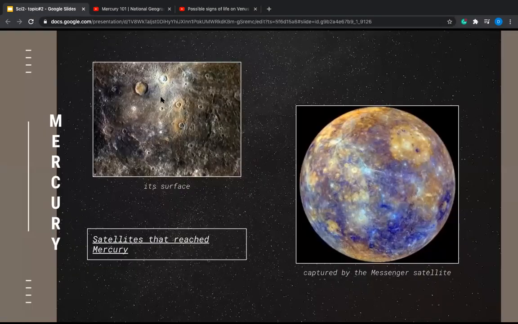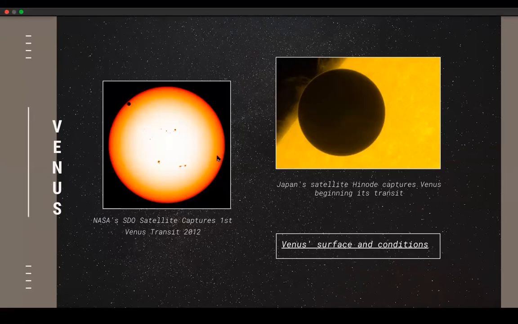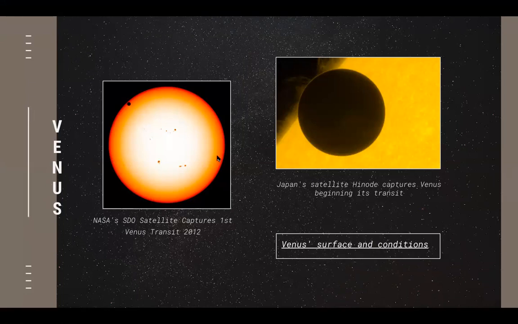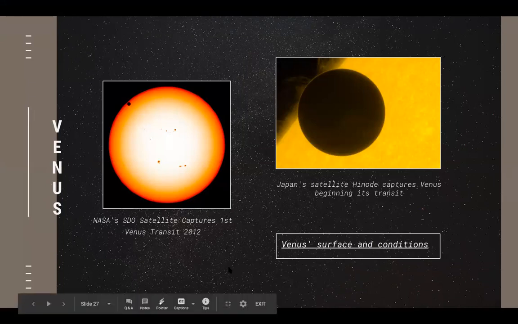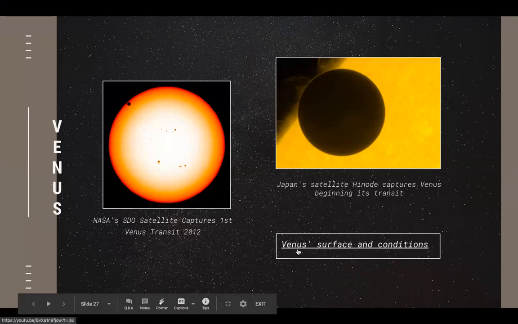Nice. And that's NASA's satellite. This is a Venus picture, and like NASA's satellite captured this one. The red one was captured in 2012, and the yellow one is like a Japanese satellite. Yeah, it was taken by a Japanese satellite. Nice.